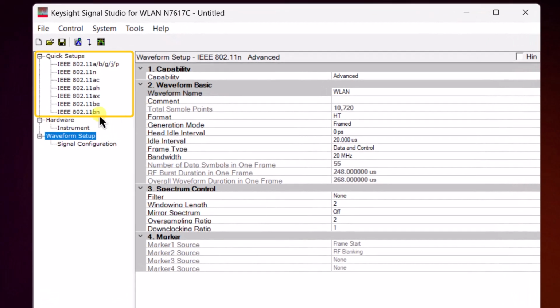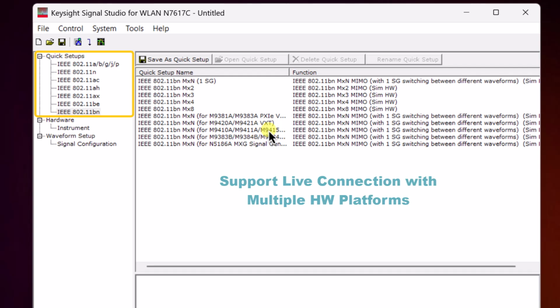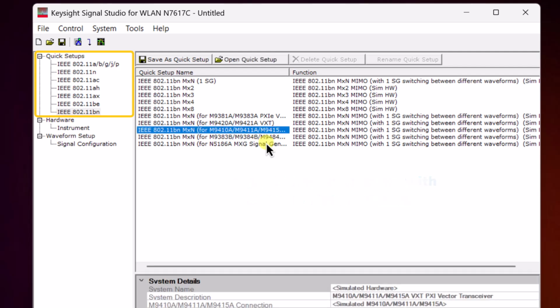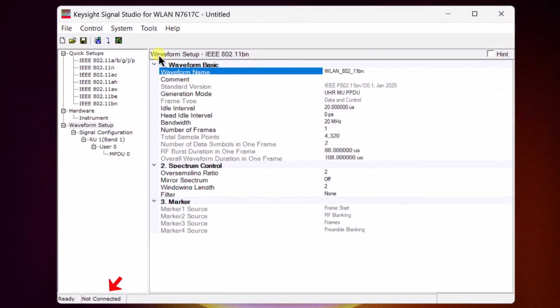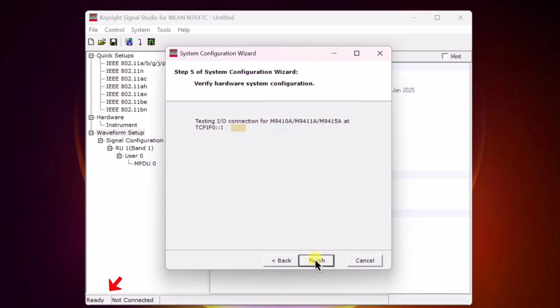Signal Studio now has quick setup buttons for 802.11bn and works with multiple hardware platforms. Here, let's select the M9415A VXT transceiver to open this waveform setup page. To connect the instrument, go to the System menu, click on Change Hardware Connections. Then, click New to enter the IP address or select a stored device. For this demo, I will use the instrument type stored before.